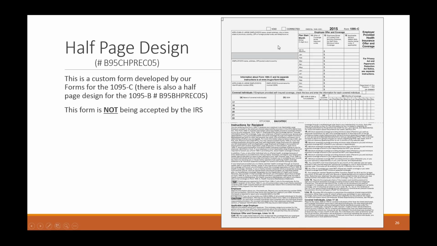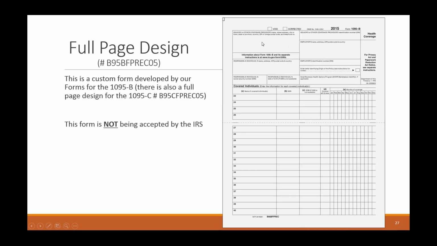This also fits the same envelope. You can see the applicable large employer address and the employee address are in the same position. So the same envelope would work with either one of these. We do have the gum seal as well as the self-seal. Remember, this is not the form you would send to the IRS.